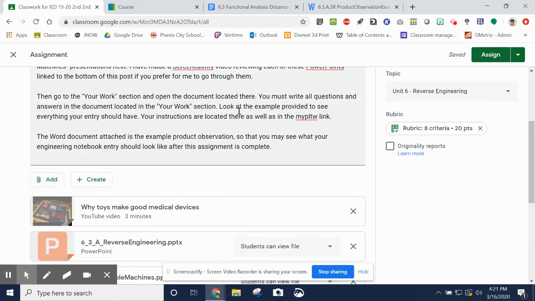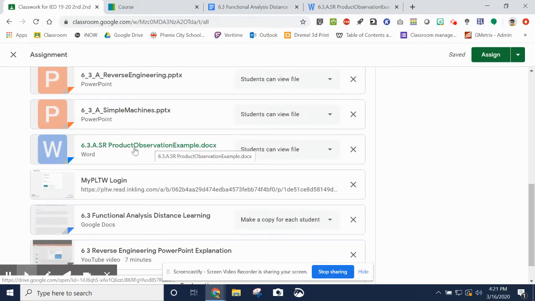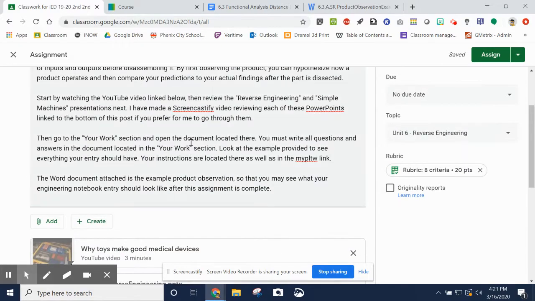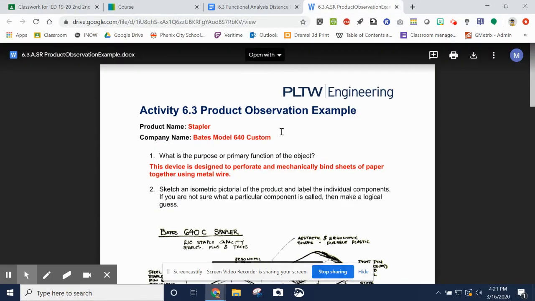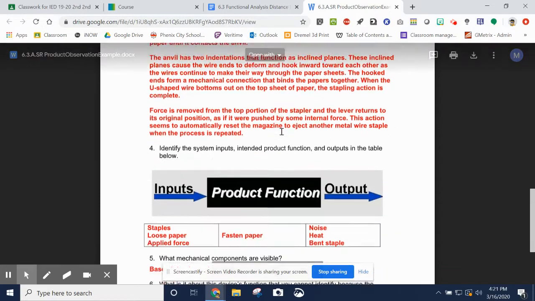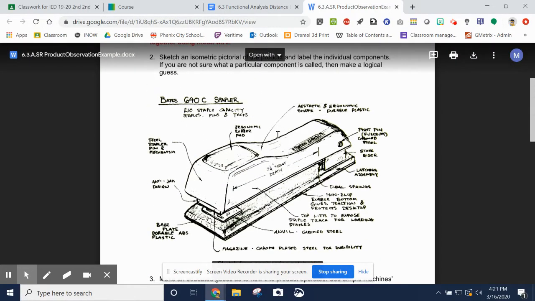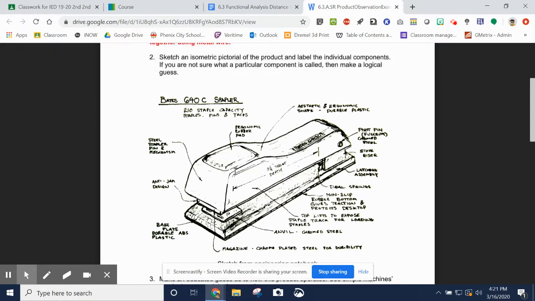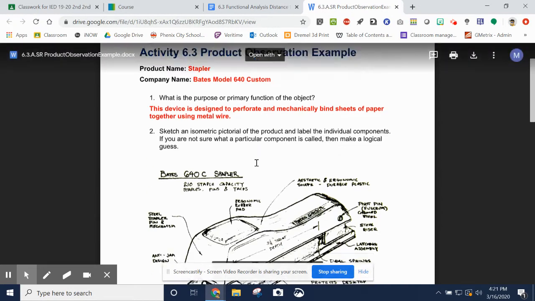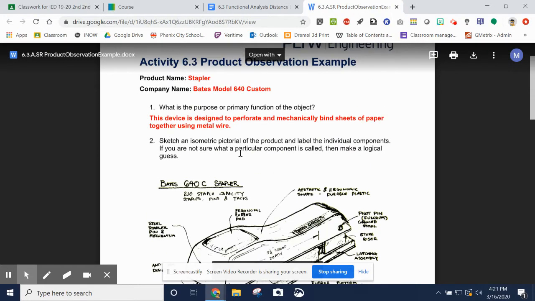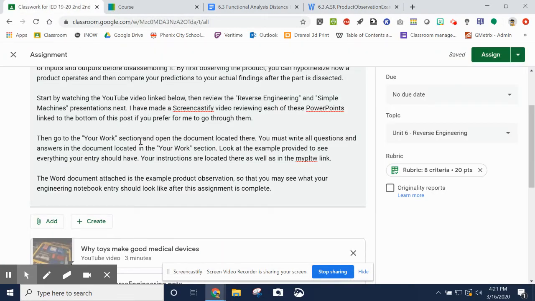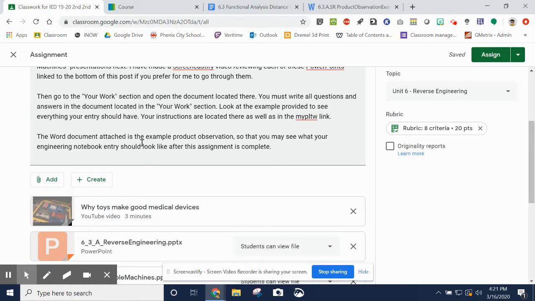And then if you're wondering what it should look like, there is an example provided right here, 6.3 product observation example. Here is an example of what it would look like completed. Okay, some notes. You're just going to take a picture and write and type some labels in because we're not going to worry about drawing it right now. I do want your picture to be done isometrically. The Word document, once again, that's our example product observation.